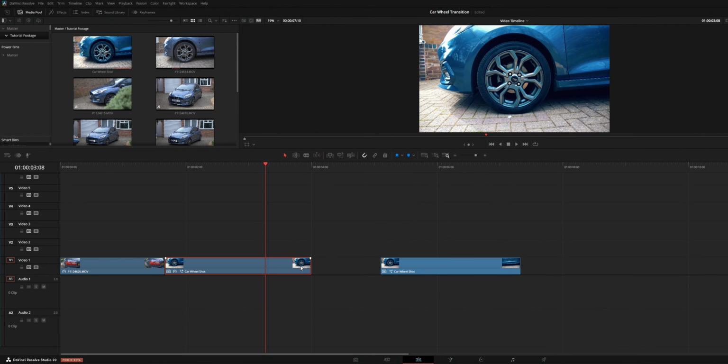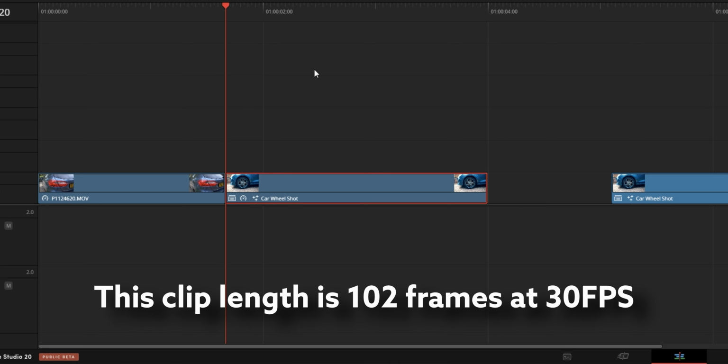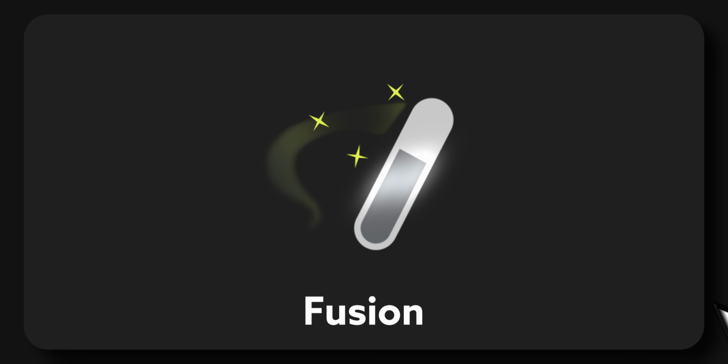Now it's important to establish how long you want this transition to take. I'm going to drag it out to about here. There's no right or wrong answer here, so I'm going to keep it at this length just here. So what I'm going to do now is jump into the Fusion page on this clip.